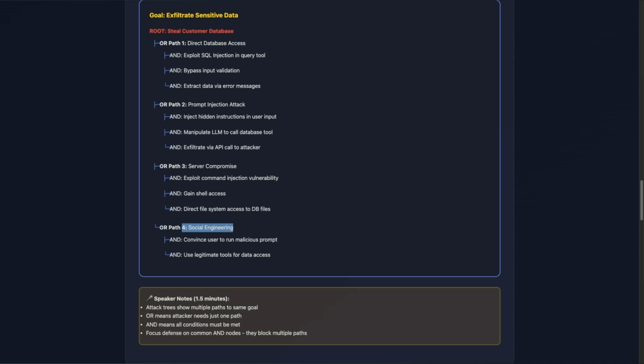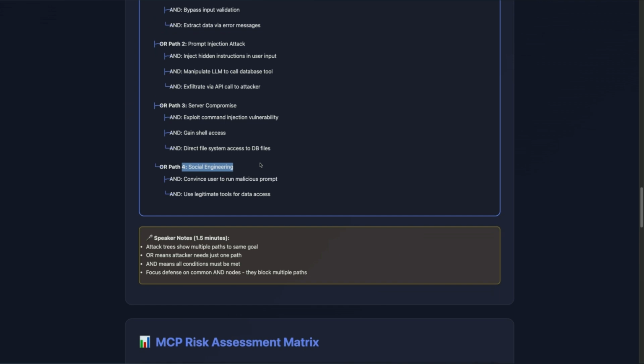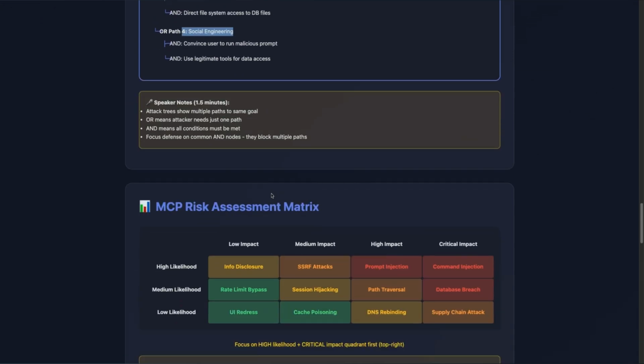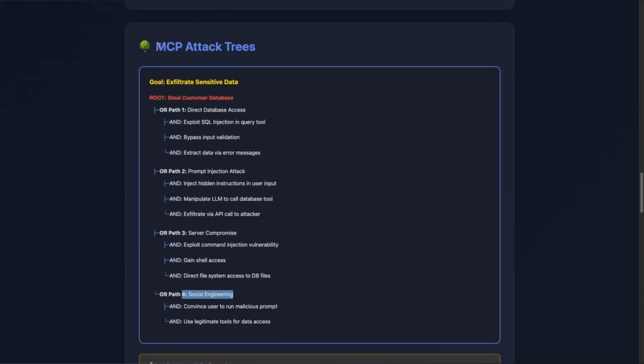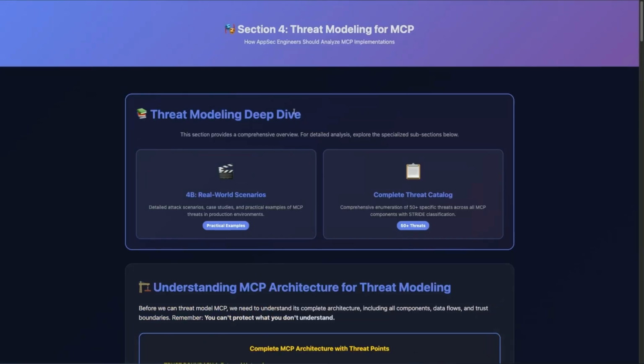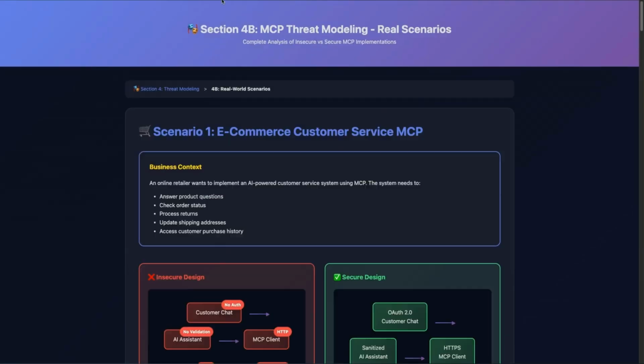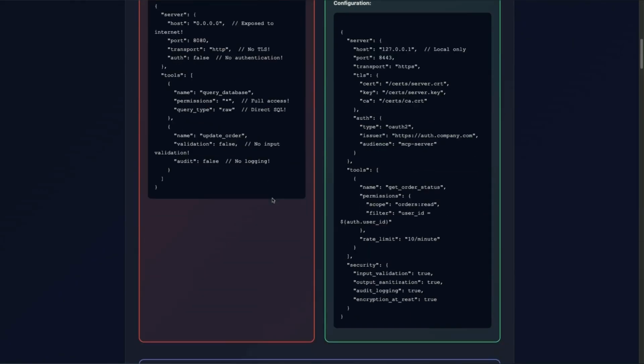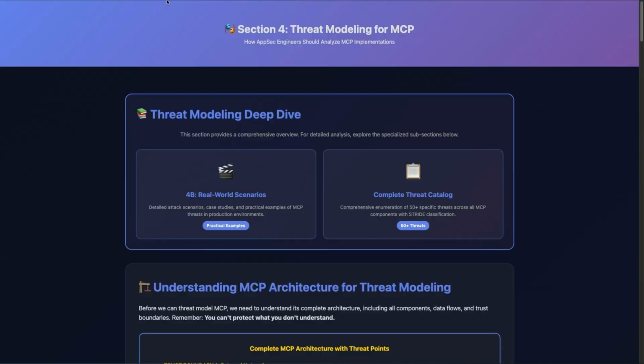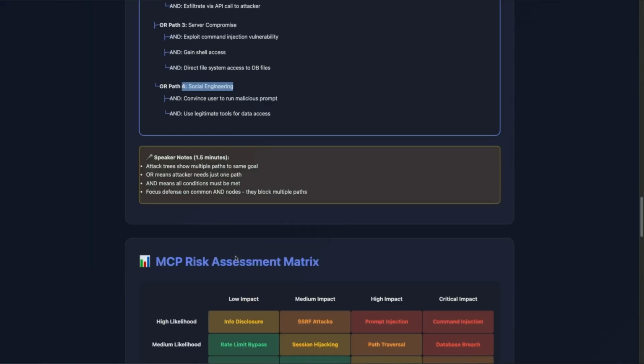Or if it is some kind of help desk setup, fooling the help desk agent and making it run malicious data or remote code execution, something like that. We'll discuss attack trees when we discuss some of the real world scenarios. We have some data that has been generated for that.